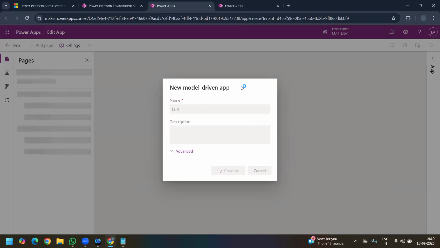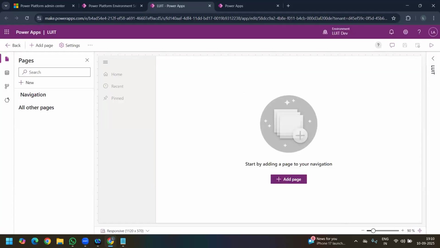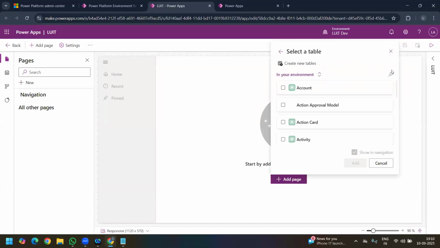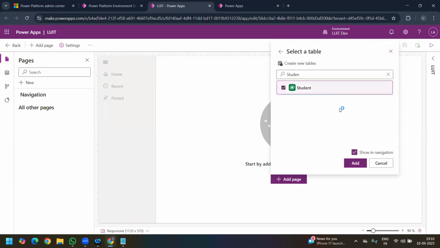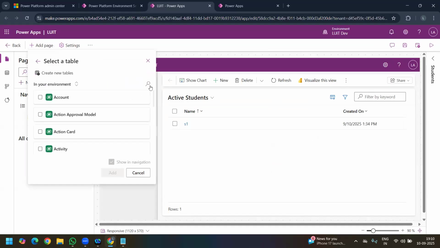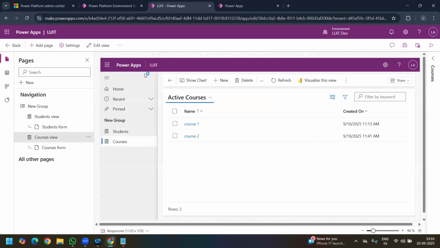If you click on the app, it will ask for the app details. To make that app work, you need some data, right? For that purpose, you click on pages, where you choose the tables. For that, I'm choosing student; these entities are already created. Also, I'm adding one more table, which is a course. So I created a new app and added my own entities. Now this is a ready to use model driven app, right?